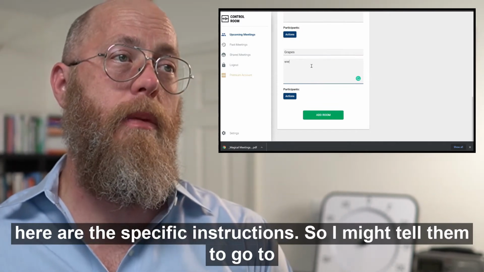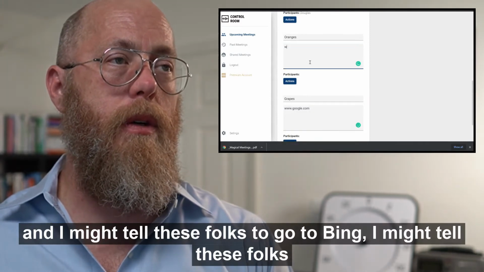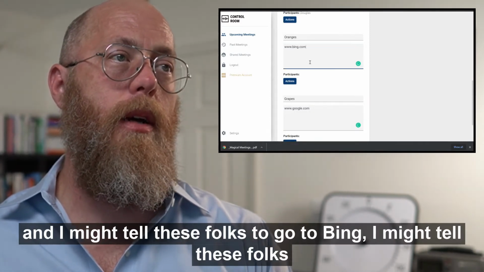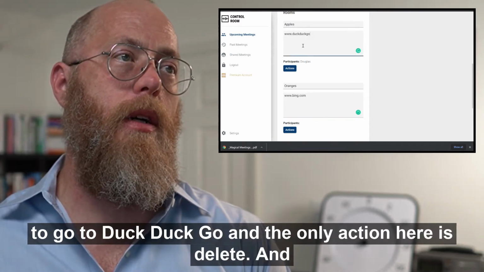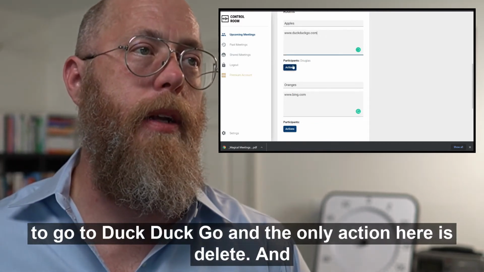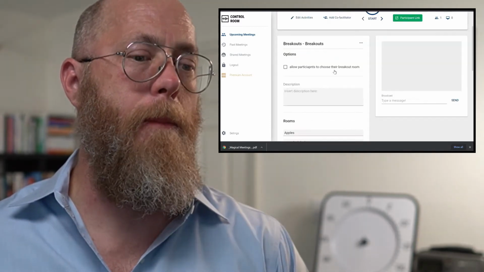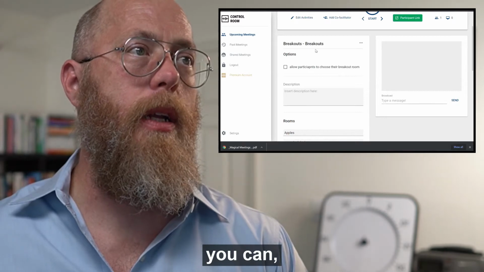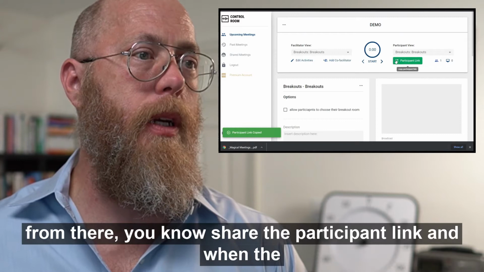And then here are the specific instructions. So I might tell them to go to Google. And then I might tell these folks to go to Bing. And I might tell these folks to go to DuckDuckGo. And the only action here is delete. And you can, from there, share the participant link.